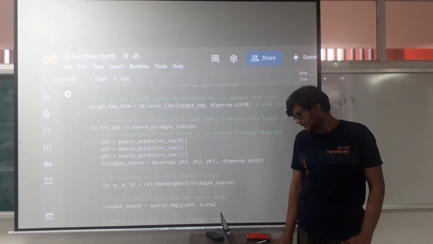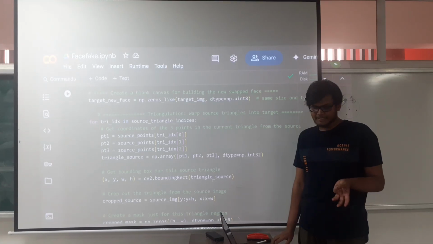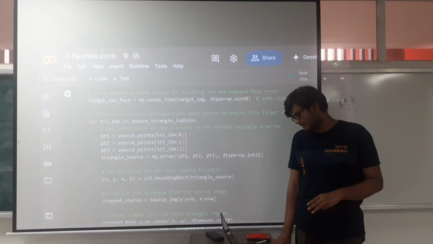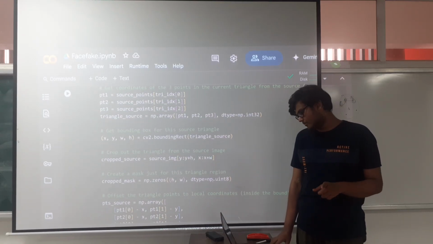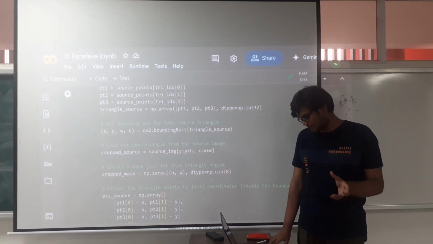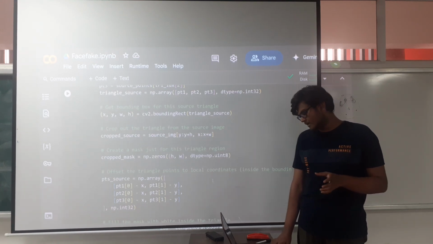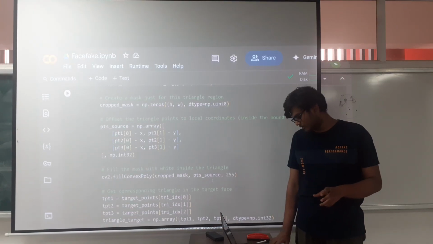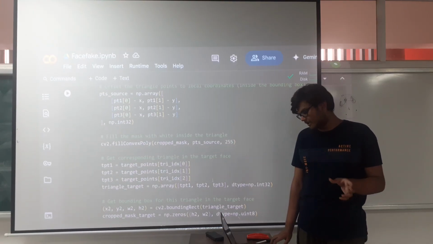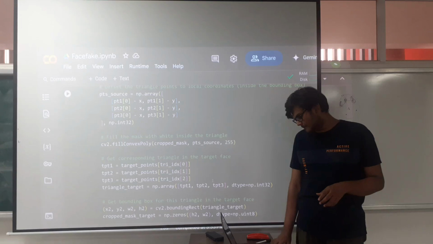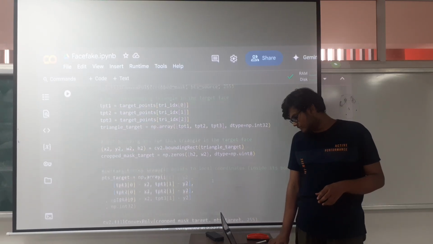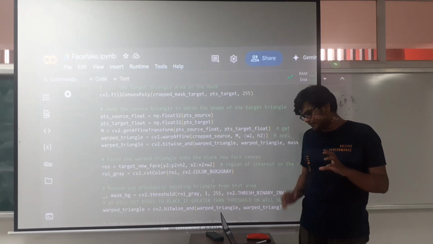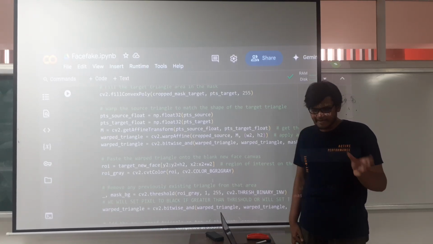So in this, what we are doing is we are getting the 3 x and y coordinates of the current indices. Then we are creating a bounding box for the source triangle. We are cropping it out from the source image, creating a mask, and then offsetting the triangle points to the local coordinates inside the bounding box. After that, we will fill the mask with white inside the triangle, and then we will do a fresh inverse of it so that any previously existing triangle in the area gets removed.